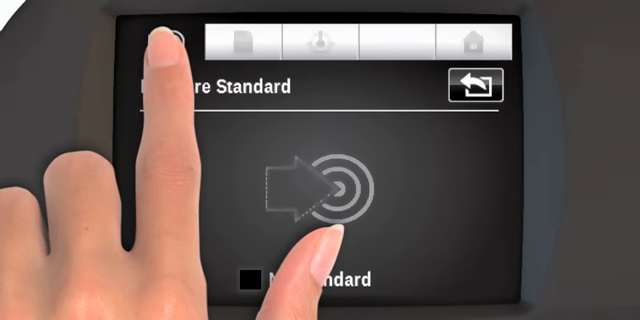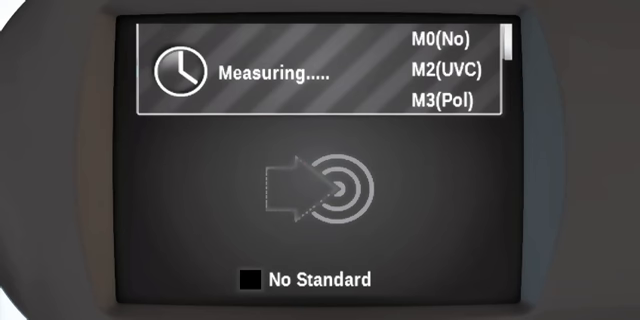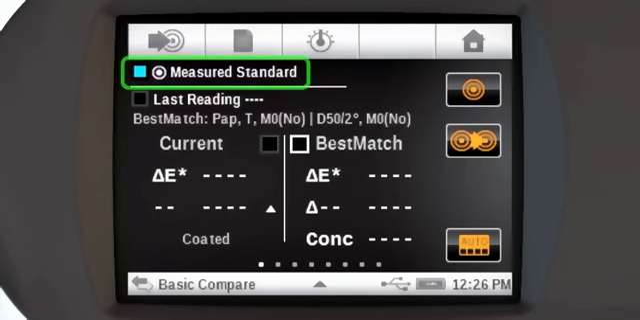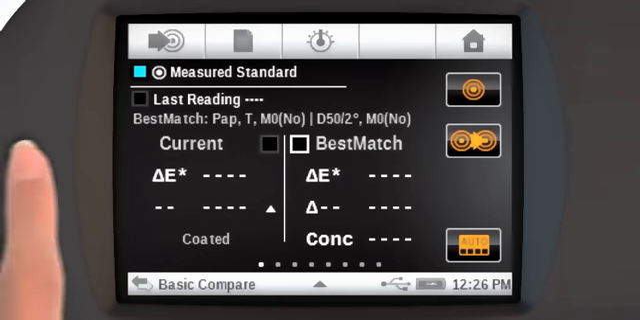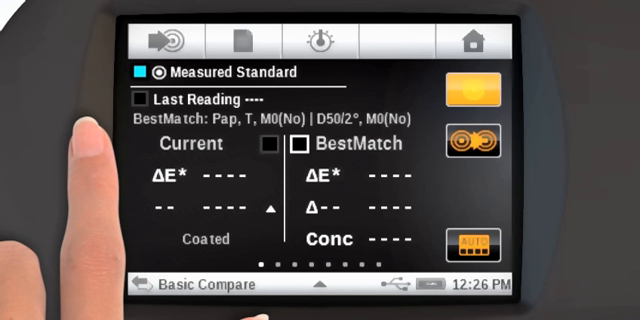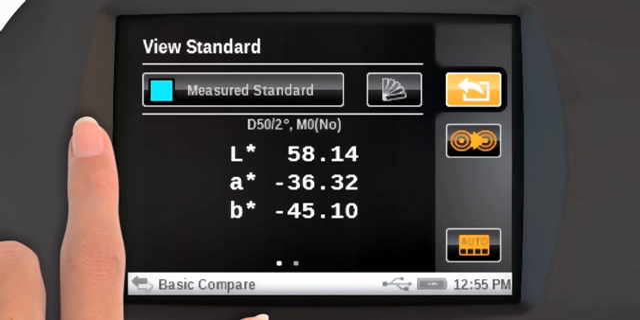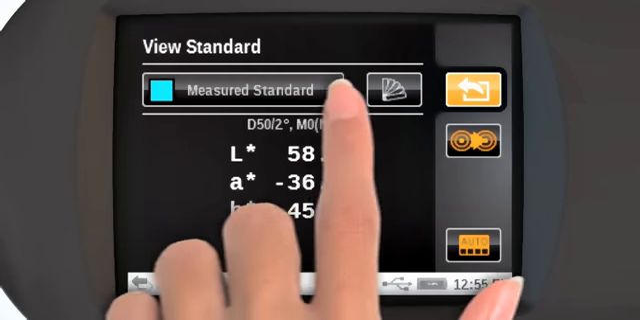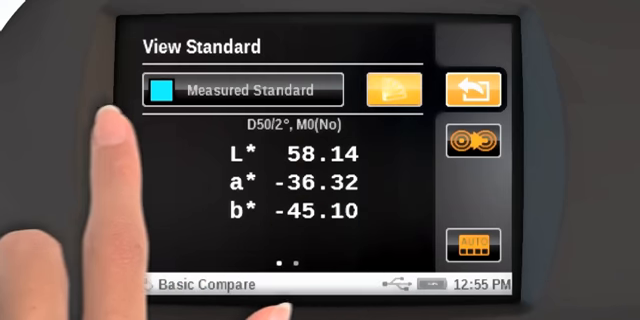After your measurement, the Exact will automatically return to the measurement screen. You will see your new measured standard here. The Exact can also store color standards in libraries. Tap this icon to select View details about the current standard, or select a new standard from a stored library. If you would like to view other color libraries, tap this button.